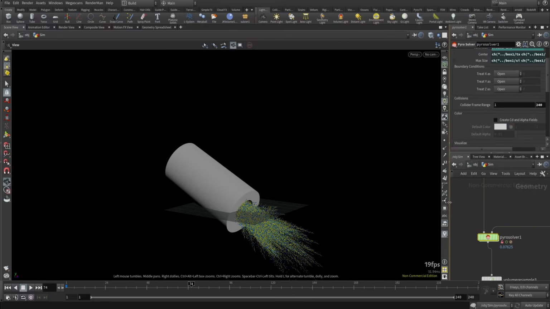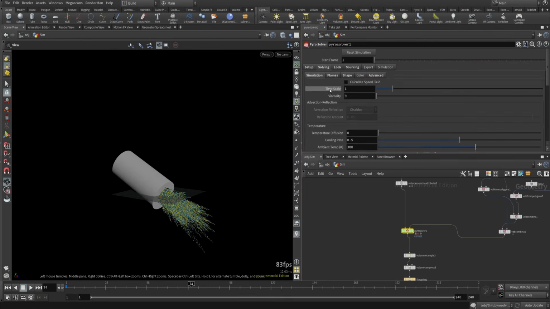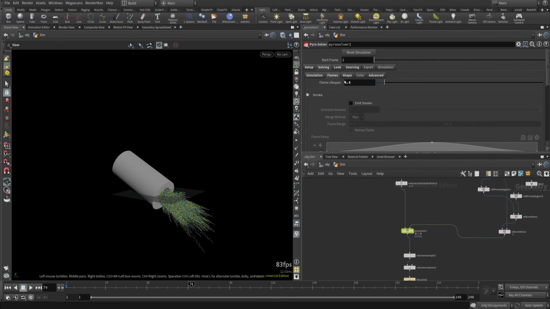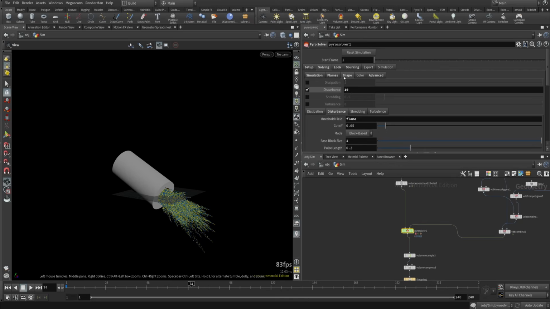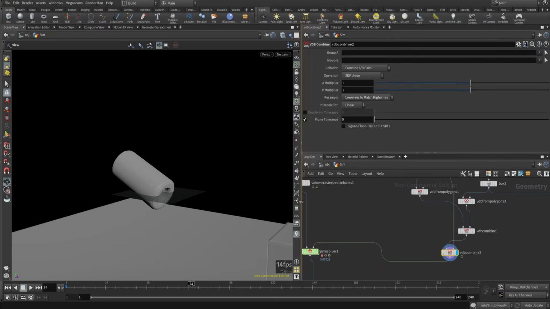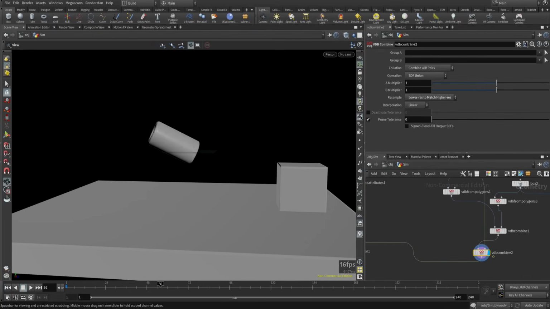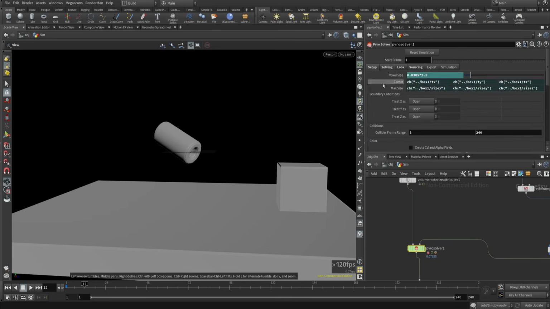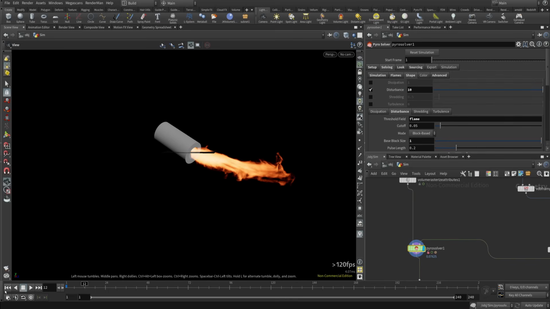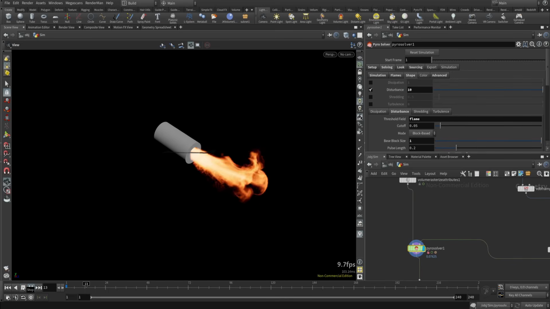In the Pyro Solver, we have 0.3 as a buoyancy scale, in the flame 0.5 as a lifespan. In the shape, I use just disturbance with 10. On the other side, we have some simple object as a collision shape. Because we have an animated collision object here, we need to change the collider frame range here as well. And here is the result. So simple.